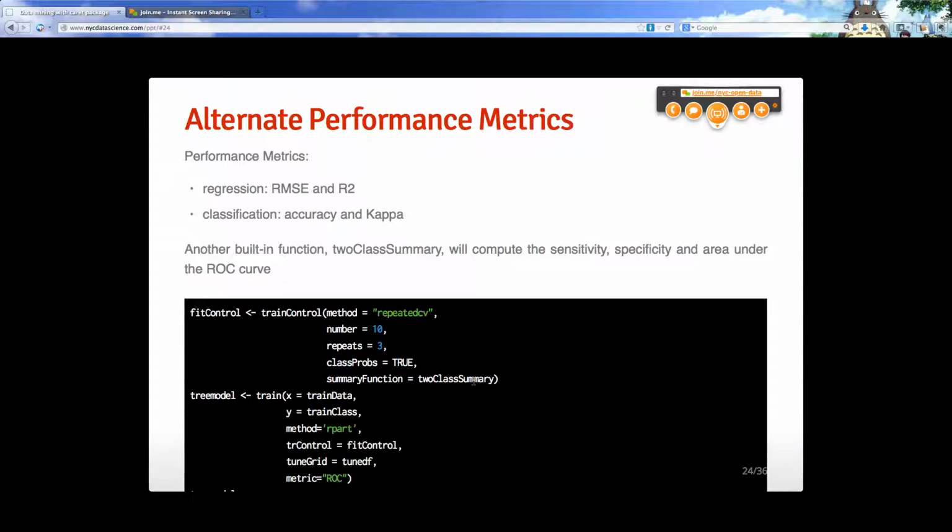And you will notice in metric you need to specify ROC, and the corresponding summary function will equal twoClassSummary. They correspond to each other. Make sure you use both of them. Excuse me, say it again, what is this twoClassSummary? It means you only have 0 or 1 output. Okay, binary. Yes, binary.